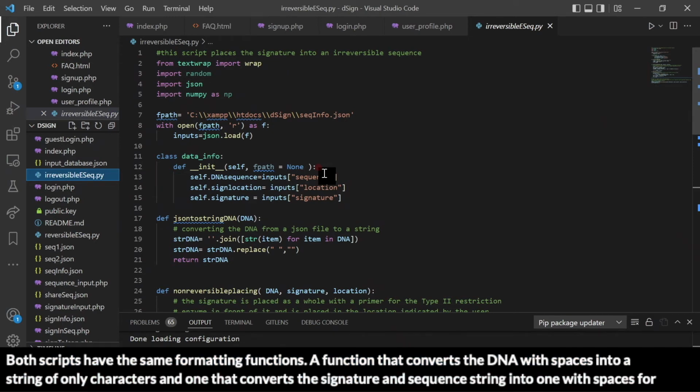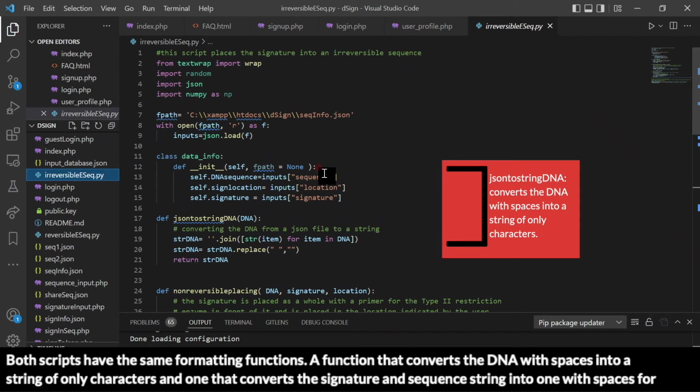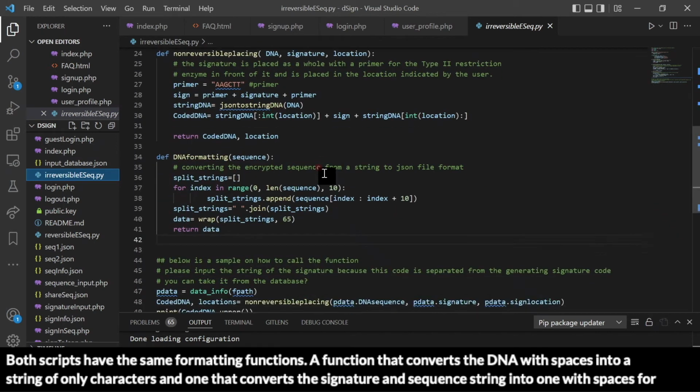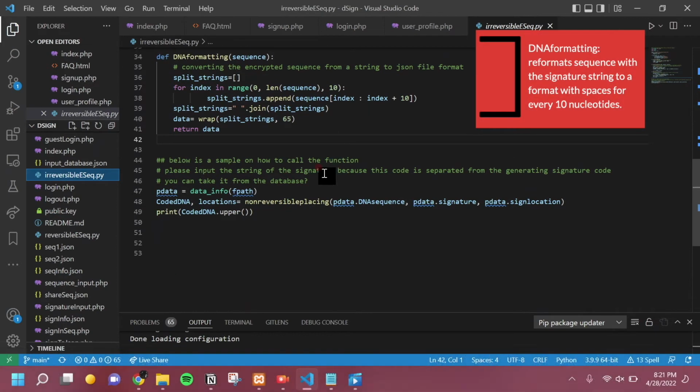Both scripts have the same formatting functions. A function that converts the DNA with spaces into a string of only characters, and one that converts the signature and sequence string to one with spaces for every 10 nucleotides.